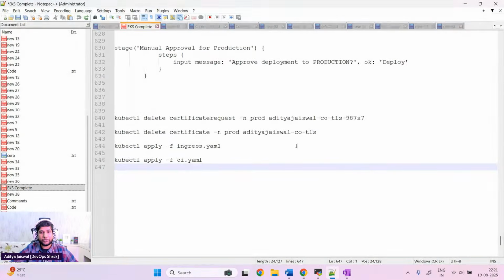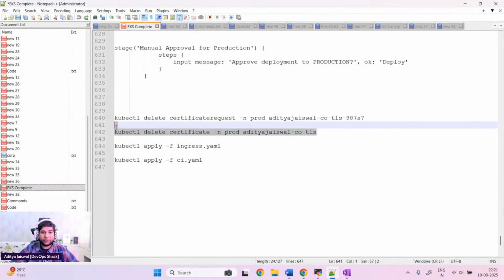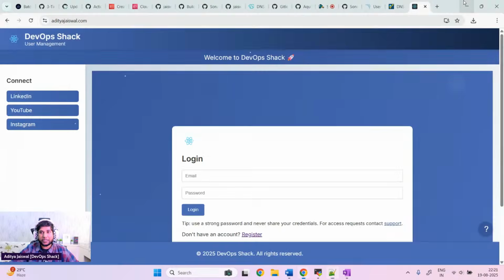So the only solution we can do, like in Git, if it is stuck for a longer time, is to delete the certificate and it should restart. Recreation of the certificate should be done, so that should be able to fix the issue. Okay.